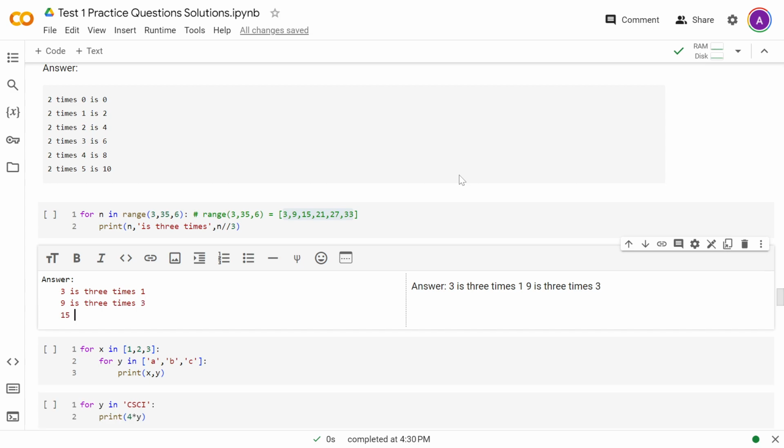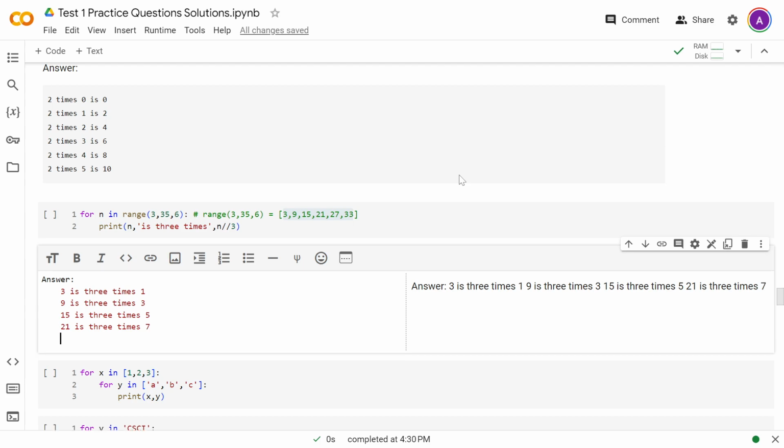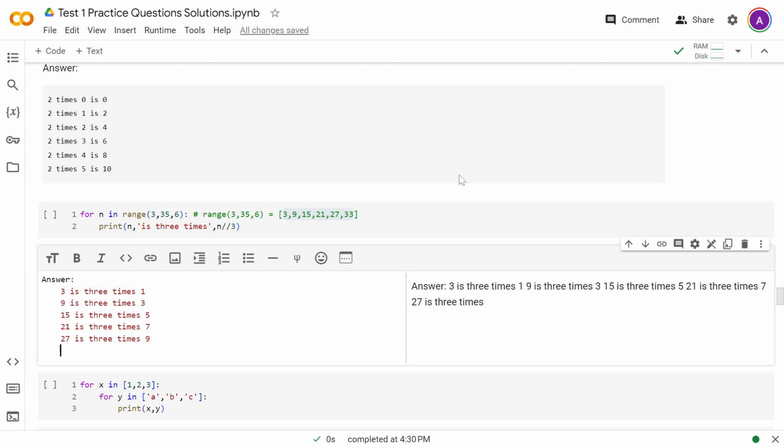Okay, and we're just going to go through all of these like this 3 times. What is 15 / 3? It's 5. Next one, 21 is 3 times. What is 21 / 3? I think it's 7. And the next value for n is 27, so 27 is 3 times. And then what is 27 / 3? I think it's 9. And then lastly, 33 is 3 times. 33 / 3 is going to be 11.